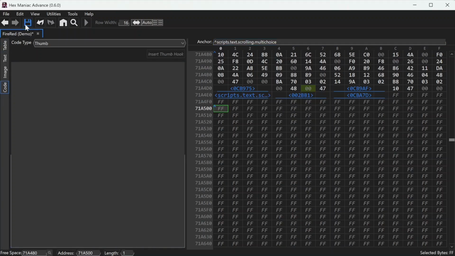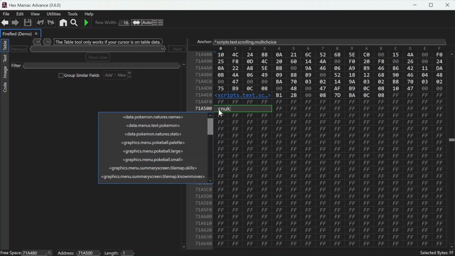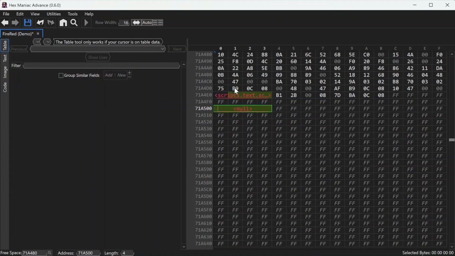Now the table is currently empty, so I'm going to add a null pointer, so that we have at least something to work with. Oh my god! I'm gonna have to retype the name of the table due to a bug.